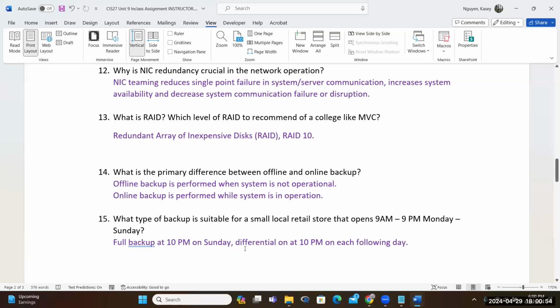Okay. So let's say that this is my first week of opening. Okay. The downside of this is I waited a week to do a backup. If my system crashed somewhere in that mid-week, I'm done. Okay. But based on this scenario, you can start your full backup the next day, Tuesday.